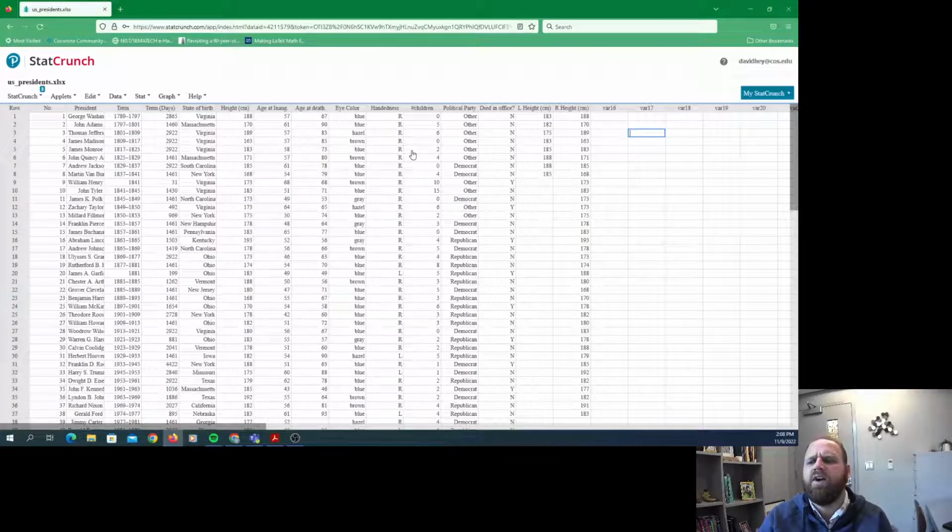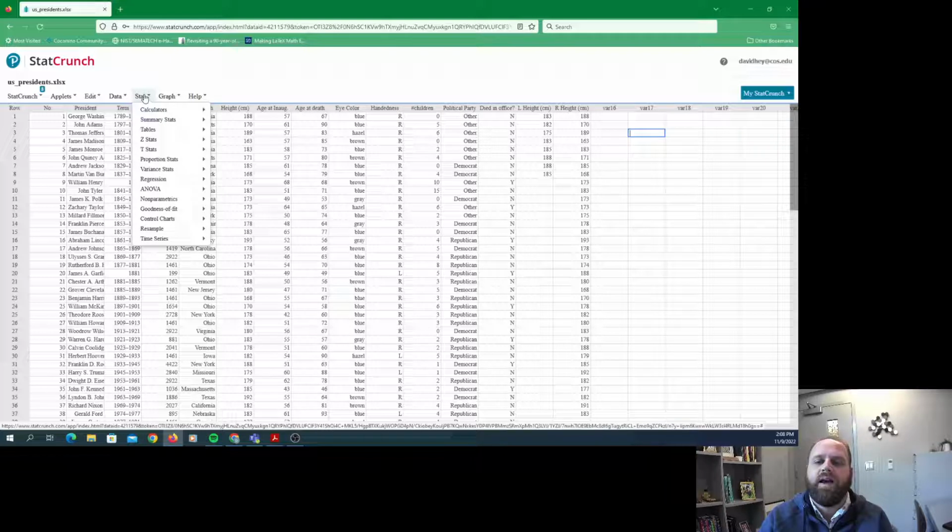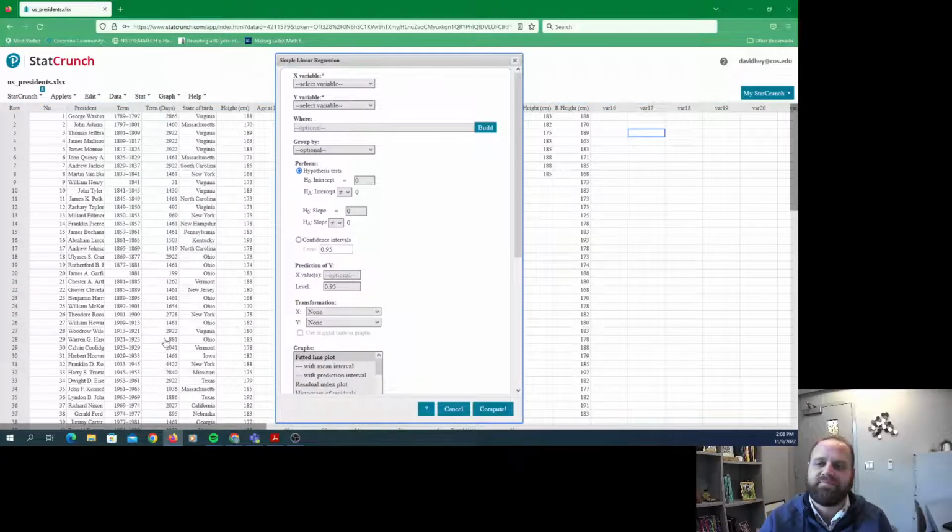So let me show you how this would work. We wanted to compare, what was it? Height to number of children. So if we wanted to see if height predicts the number of children that you're going to have, then we would run a correlation. So we would go to Stat, Regression, sorry, you go to Stat, Regression, and then Simple Linear. We want to see if height predicts number of children. We're going to perform this hypothesis test. I'm going to run it two-tailed because I don't really expect there to be any correlation, and if there is, then I don't know if the correlation would be negative or positive, so I'm just going to run it two-tailed and hit compute.